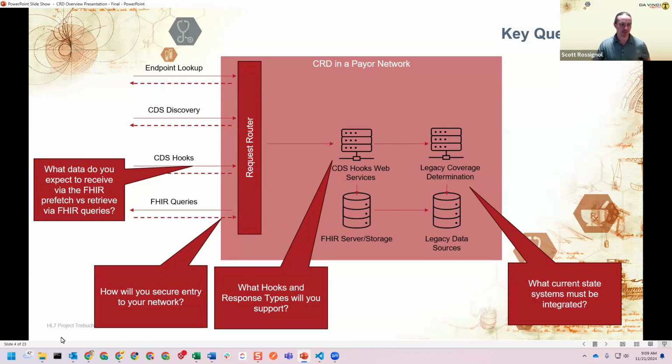What data do you expect to receive via FHIR when you receive a CDS hook? Or do you need to make FHIR queries as a result of that CDS hook to obtain additional information? Secondly, how will you secure entry into your network for these different concepts? From endpoint lookup through CDS hooks, these are all network queries into your network that need to be authenticated or could be unsecured. You'll need to make those determinations to proceed with a pilot.